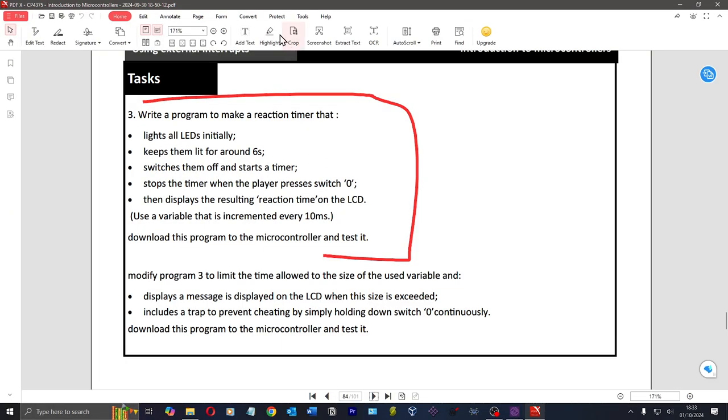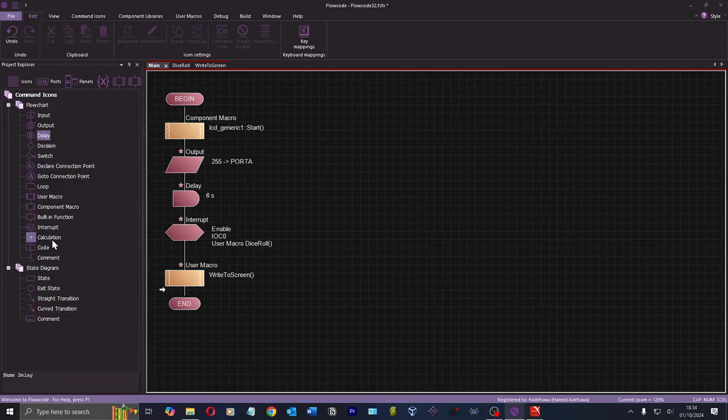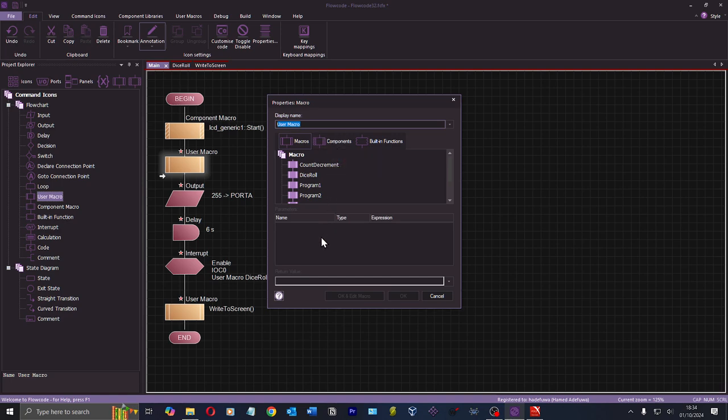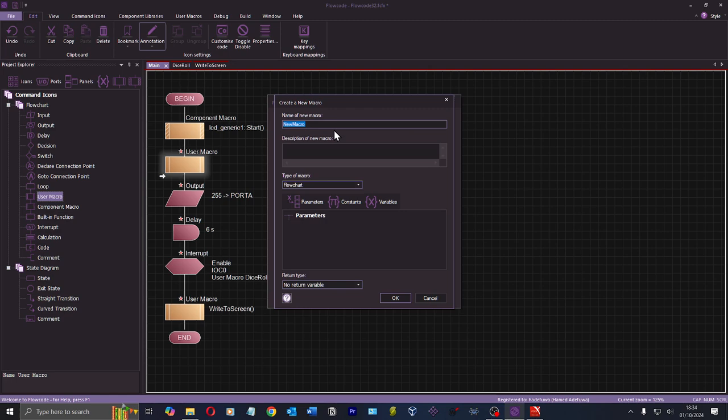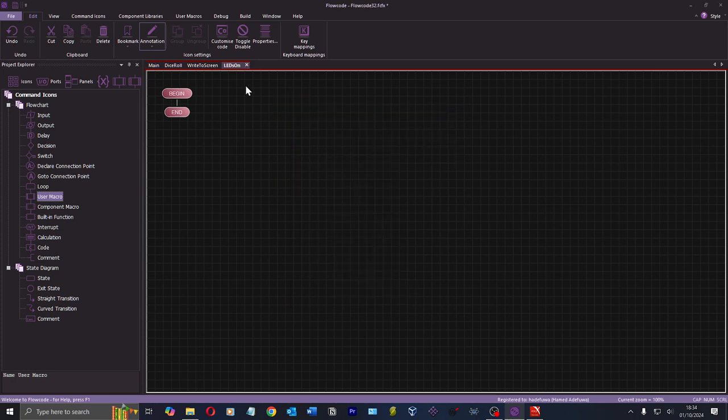So the first function I feel is light all the LEDs initially, keep them lit for 6 seconds, and then turn them off. That's my first function. So let's just do that. What do they call it here? Is it a macro? I think they call it a macro. Component user macro, I think. Let's call this. How does this work? I can't remember. I make a new macro and call it LEDs on. I could set return values. That's cool. Okay, so let's go back here.